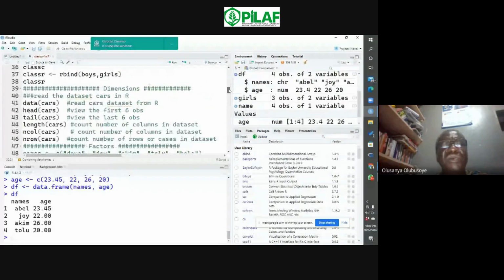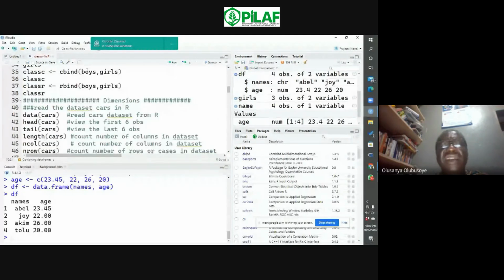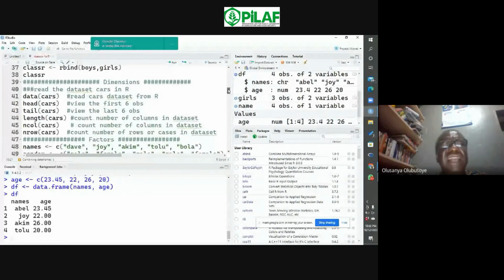So I'm going to talk about dimensions. But because I generated some of the data we've been using, boys, girls, names, and things like that, let's use one data set that comes with R. You also have the data installed as you install your R, and the name of the data is called cars. You can use the data function to read the data in R. The moment you run it, you will see the cars here.